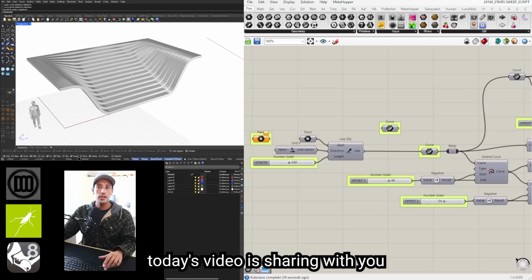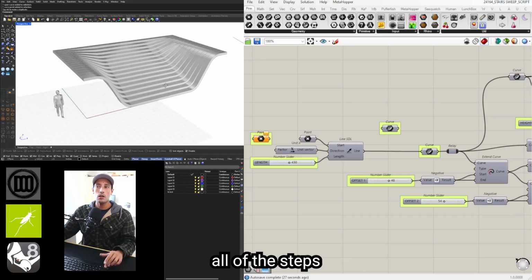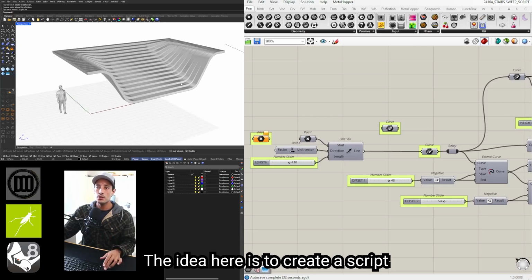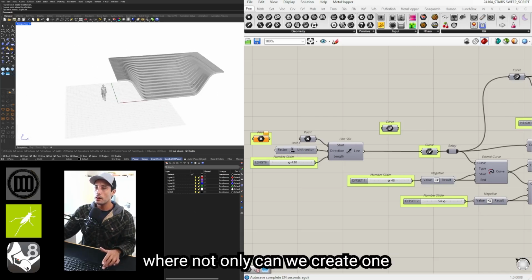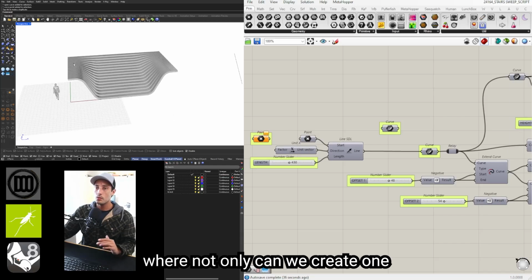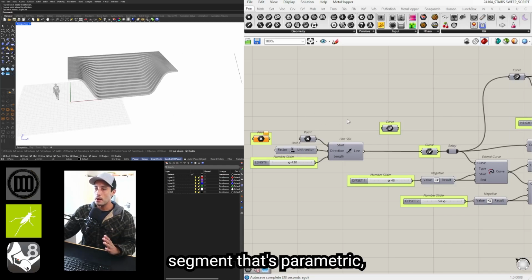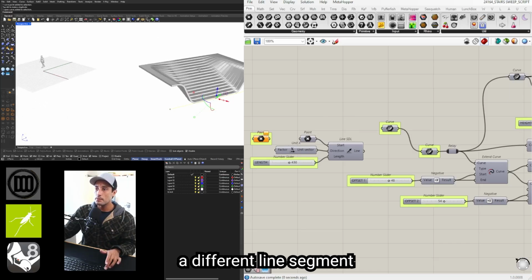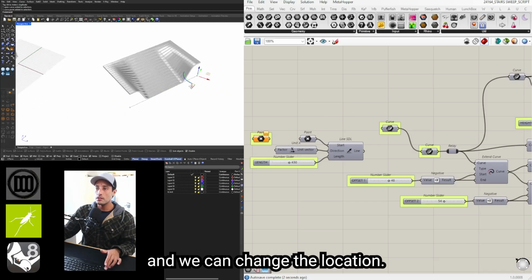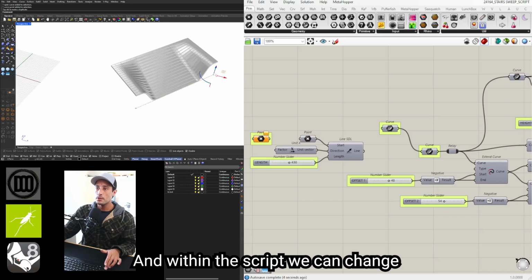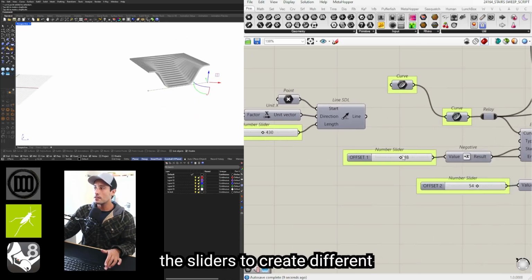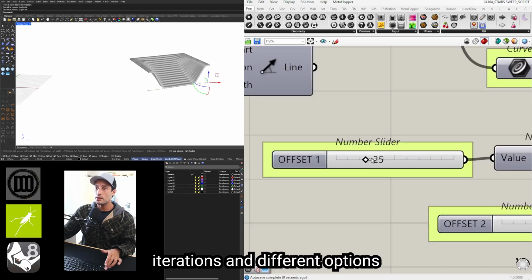All right, so what I'll be doing in today's video is sharing with you all of the steps for creating this set of stairs. The idea here is to create a script where not only can we create one with the line segment that's parametric, but we can also input a different line segment and we can change the location. And within the script, we can change the sliders to create different iterations and different options for the design.